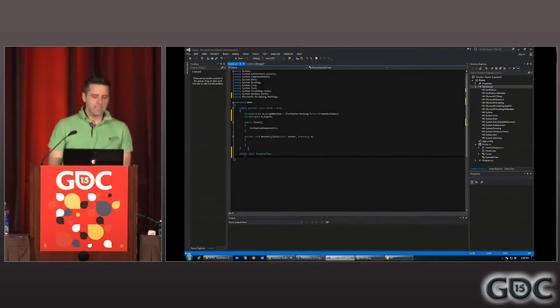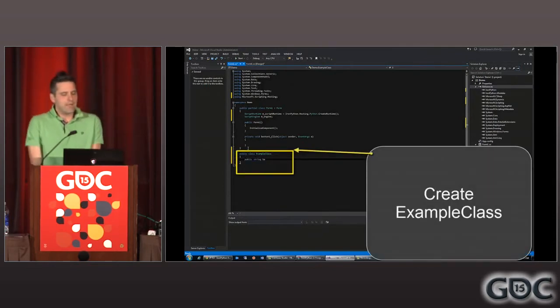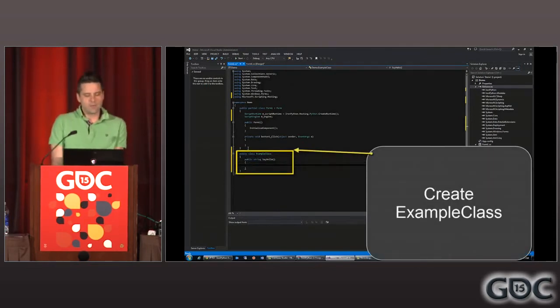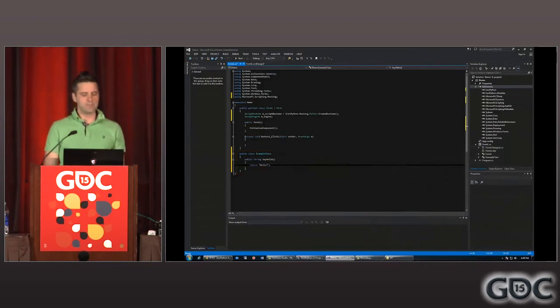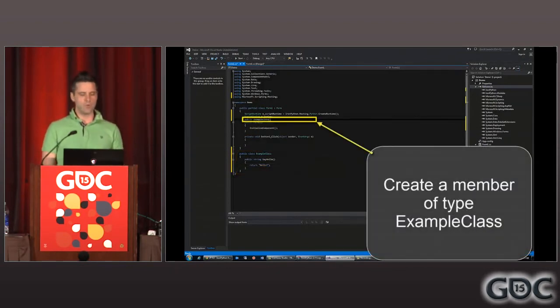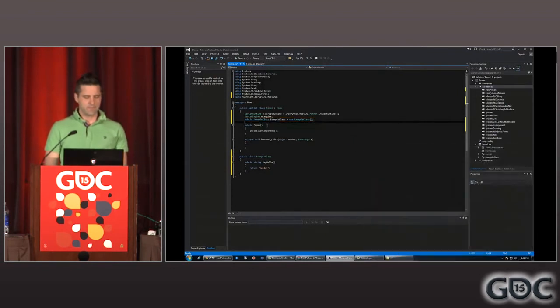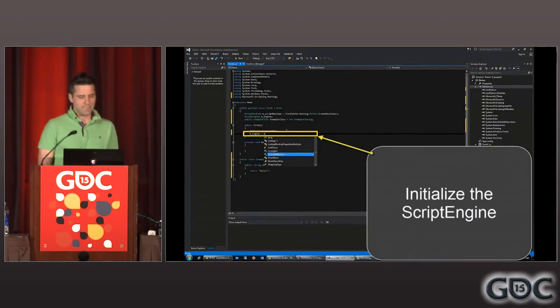And this is just for an example. So we create an example class, and it does not a lot. We have a public function in there that will simply return a string that says hello. And then we initialize that example class. We initialize the script engine.